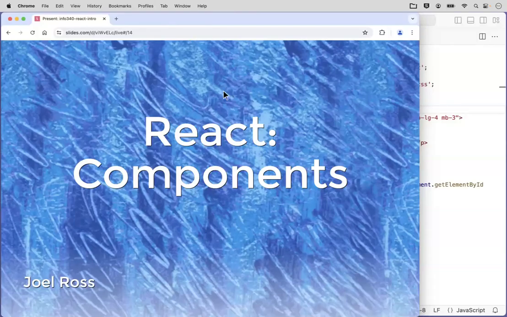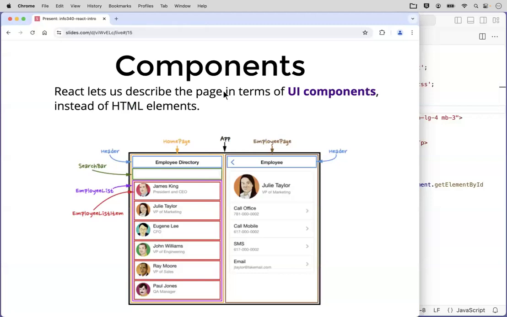Hello, in this video, we're going to go over how to create components using React to help design our web page. One of the main benefits of the React framework is that it lets us code and structure our page in terms of what are called components. You can think of a component as a user interface, a UI component. It's a part of the web page.